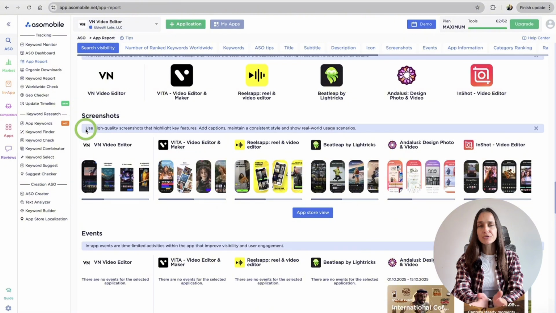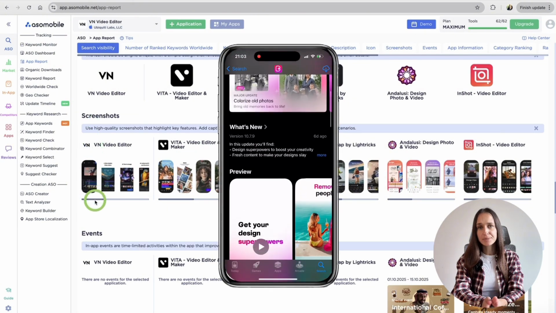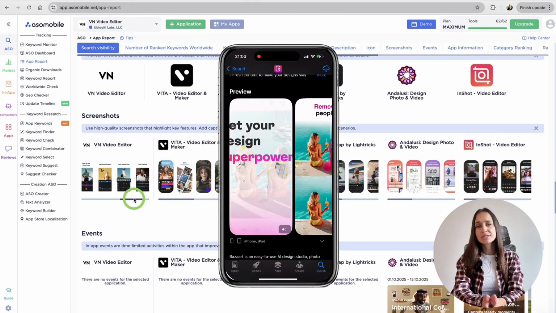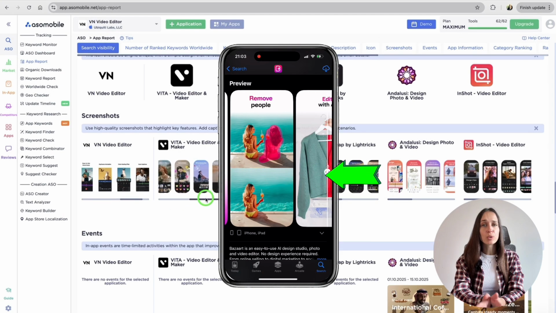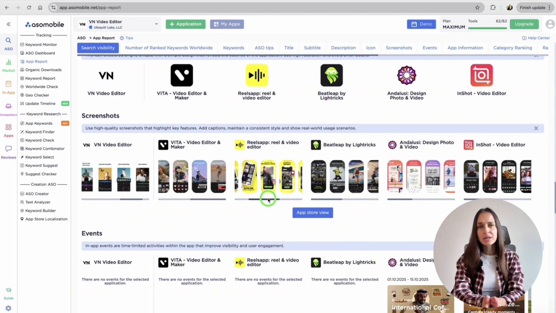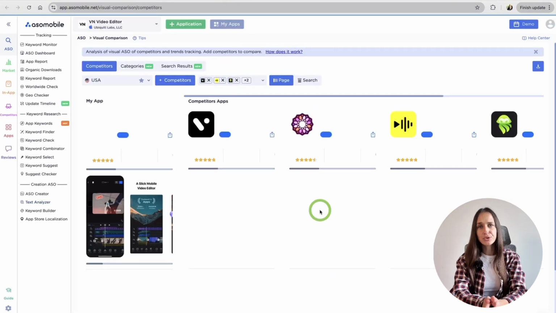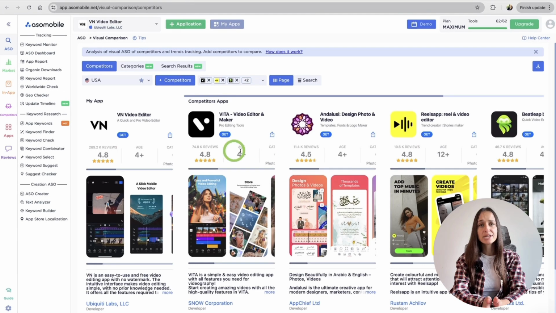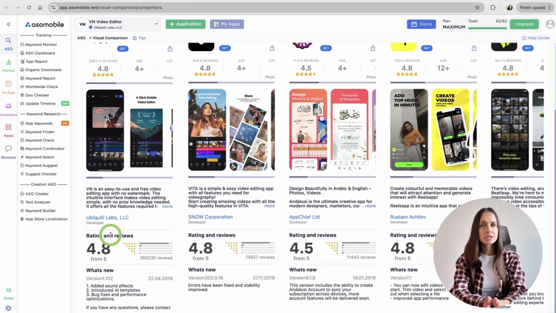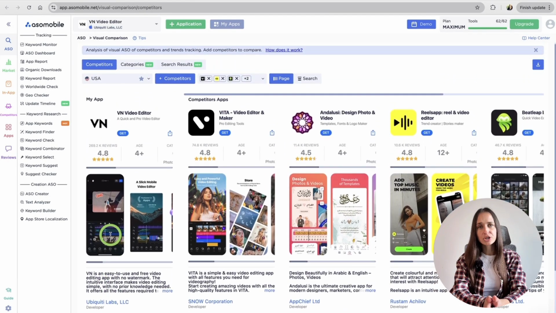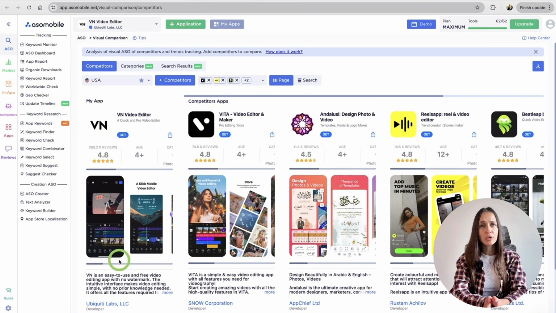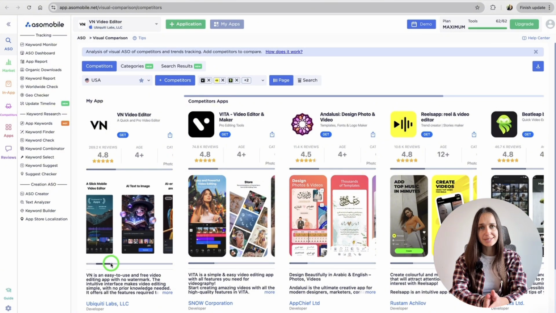Screenshots tell the story of your app before users even download it. Here you can compare your screenshots directly with competitors, evaluating design quality, messaging clarity, and whether they use persuasive elements like captions or feature highlights. Just hit App Store View to see exactly how the store page looks in the search results. Pro tip: use the first 2-3 screenshots to highlight your app's biggest value. They are the ones most users actually see.